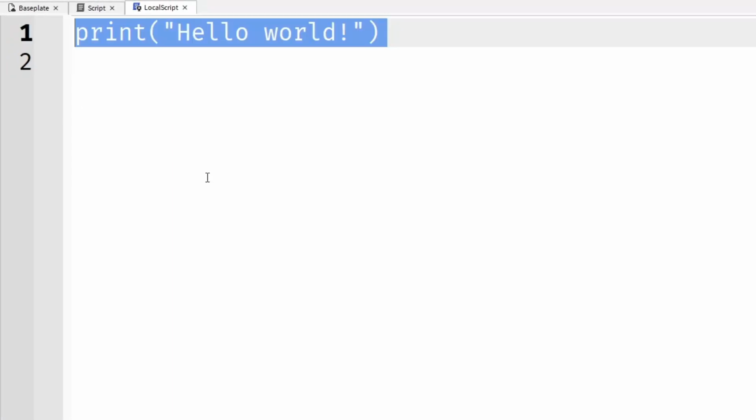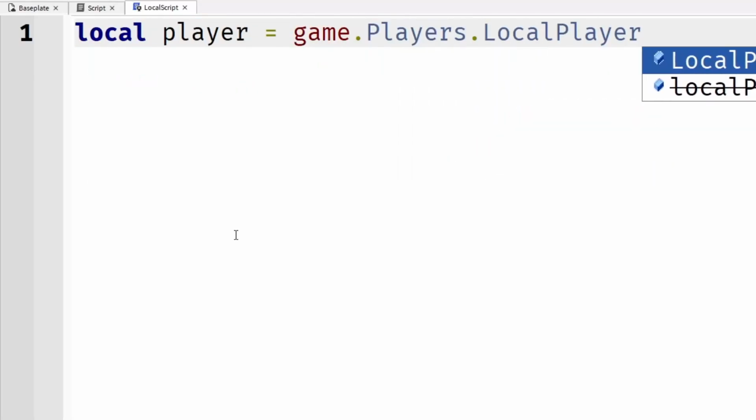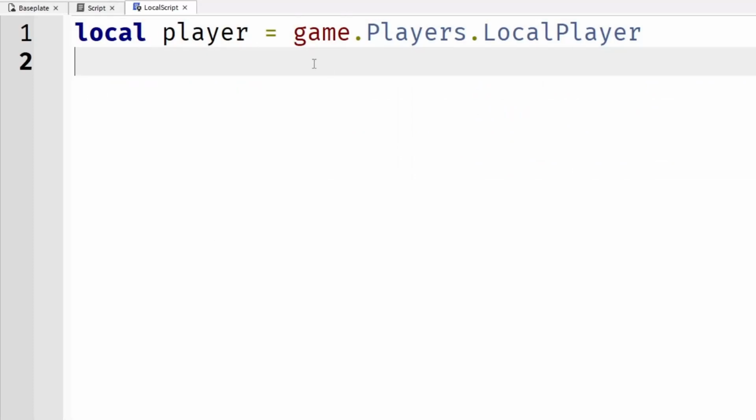And now all we need to do is say local player. In fact, yeah, we'll say local player equals game.Players.LocalPlayer. And so this is our local player. So every player will have a local script running inside of them. And we want to get their character now. And the character may not be loaded yet.